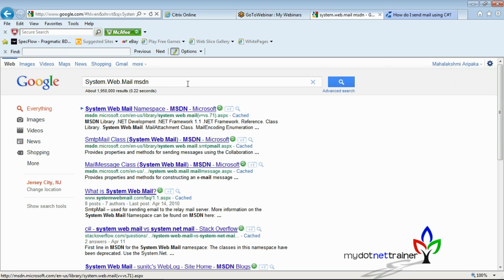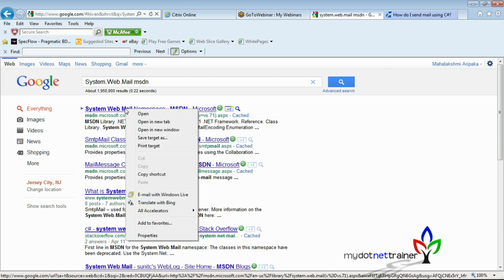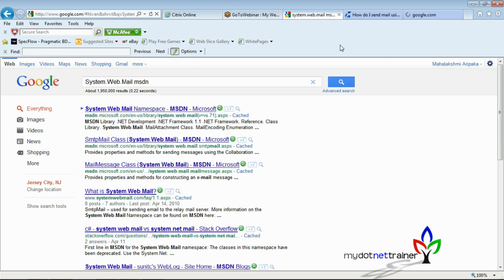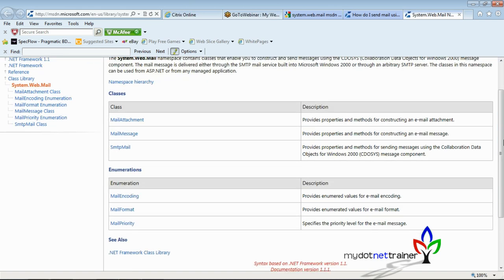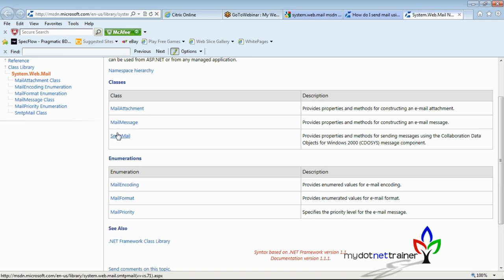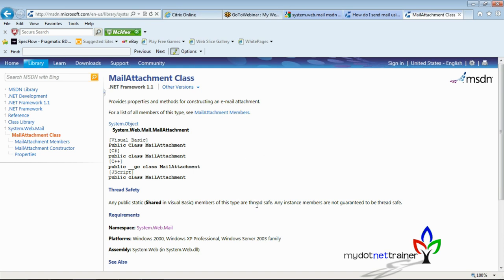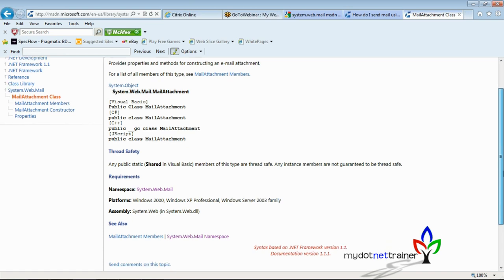MSDN stands for Microsoft Developer Network, which is the MSDN publishing. You can use this as a reference. When I open this, it has the complete information of that namespace. It's a class library, and it has all these classes: SmtpMail, MailMessage, and also descriptions of when you will use what. If you get into the respective page, in this case MailAttachment, it will give you a good amount of information. That's why it's called a reference.